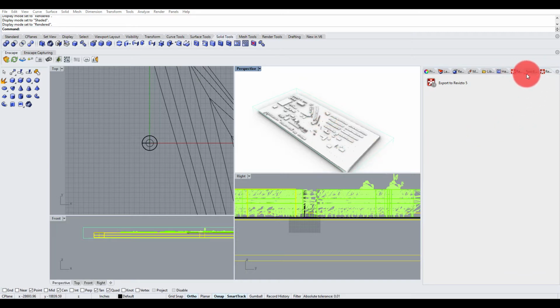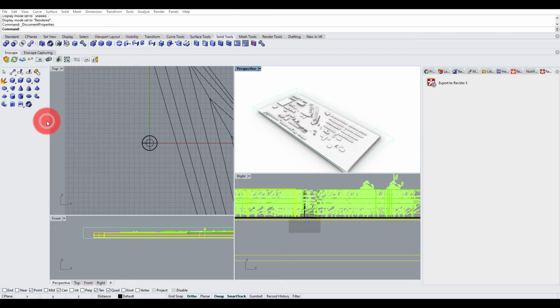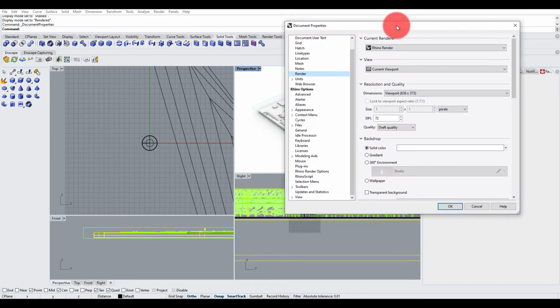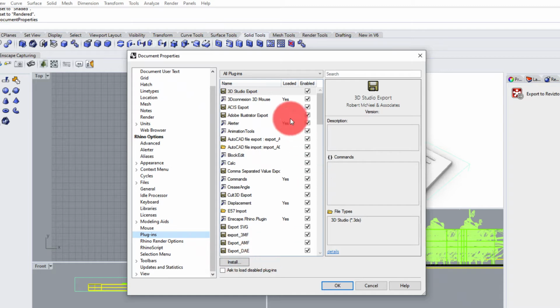And if you don't see the plugins over here, the way to activate those, in later versions of Revizto, those should come in by default. But if you don't see them over there, come up to File, Properties, and let me bring this into view. You should be able to get down to Plugins, and then at the bottom of all your plugins, there's an Install.